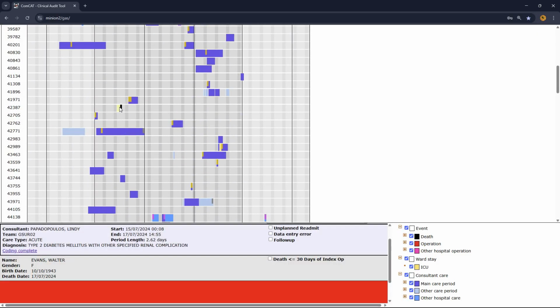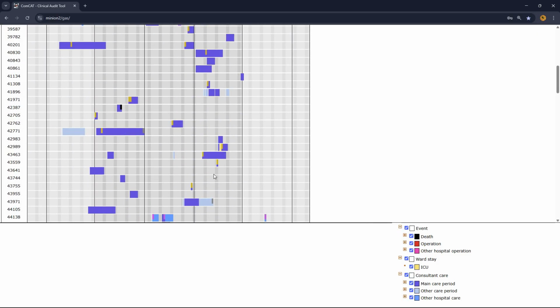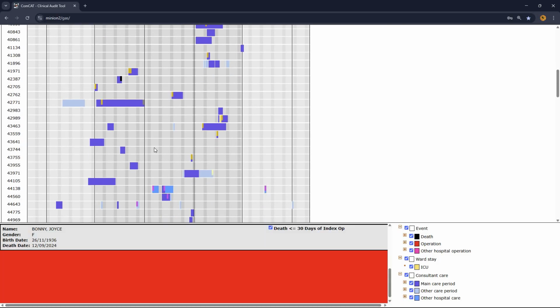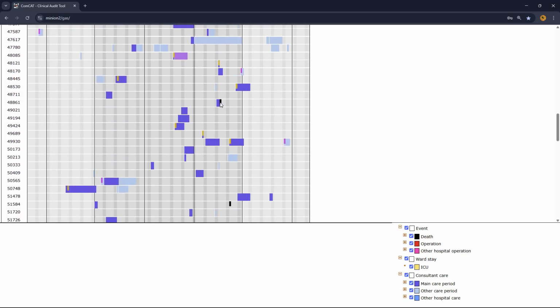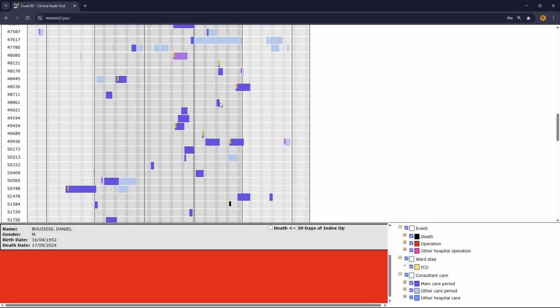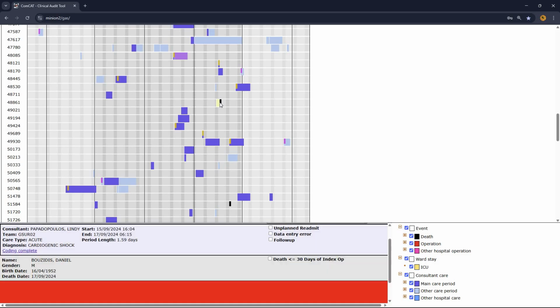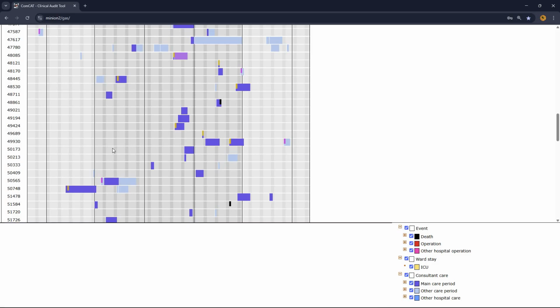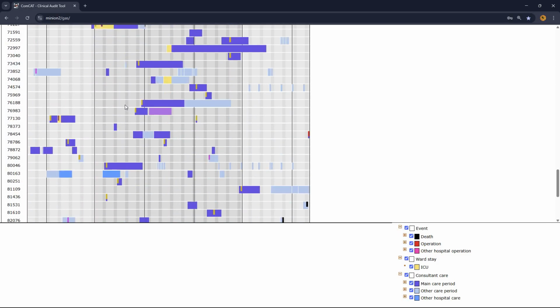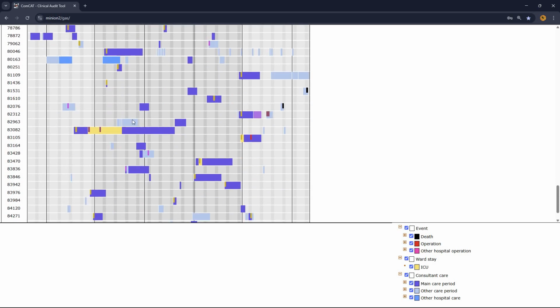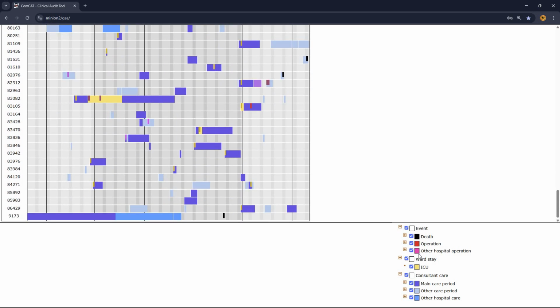So if we look for a death here, there was no operation. A death here is at the end of another unit's care period, and this death, let's have a look. No operation. Sometimes a death will cover up an operation, and if it does, then you can adjust the level of each of the markers to put operations on top of deaths, and you'll see the operation show up on top of the death marker.